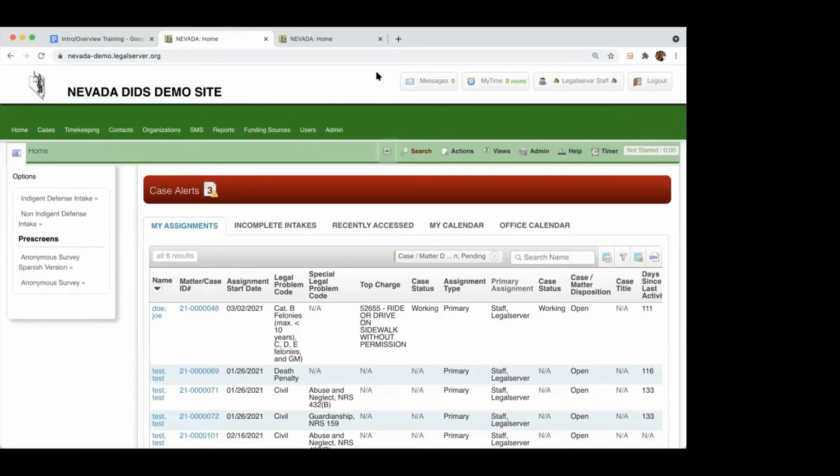All right, so let me check the chat. I see a couple of chats in there as well. Yes, so there was a question about attaching documents to cases and whether you'll be able to store documents within LegalServer, including videos and audio, and the answer is yes.